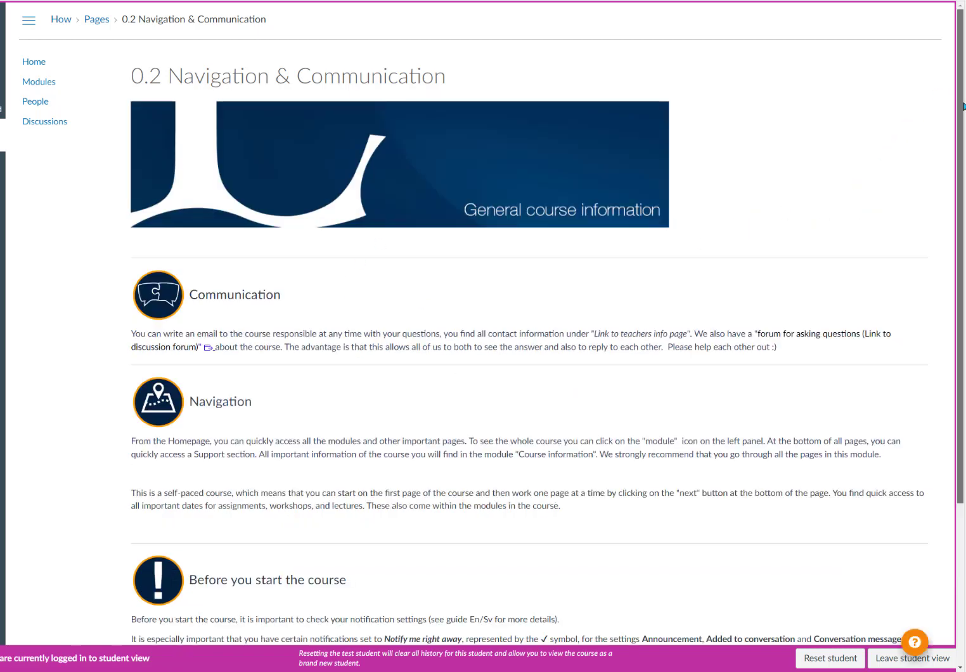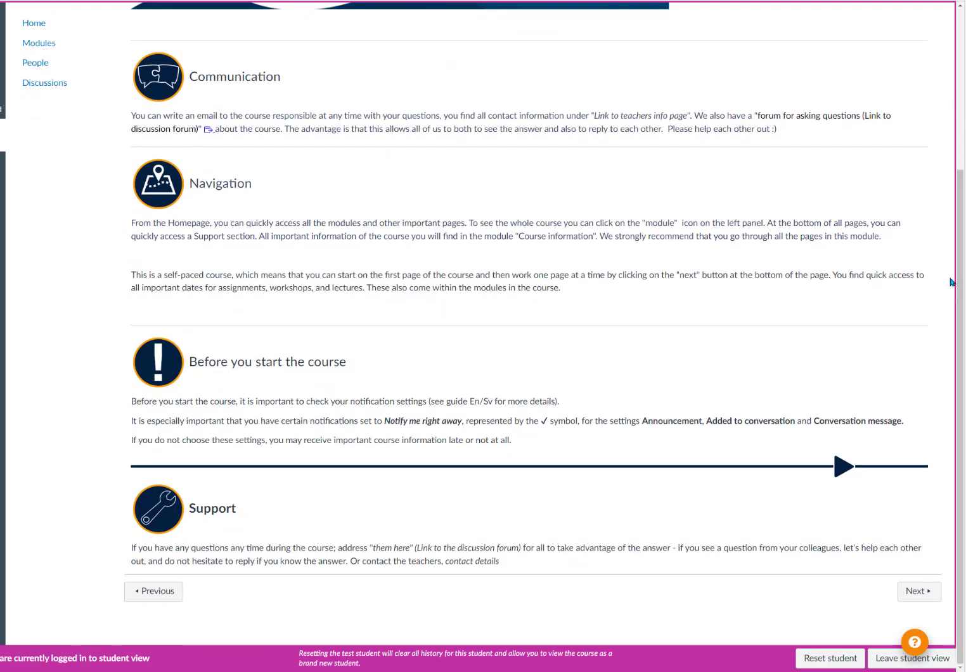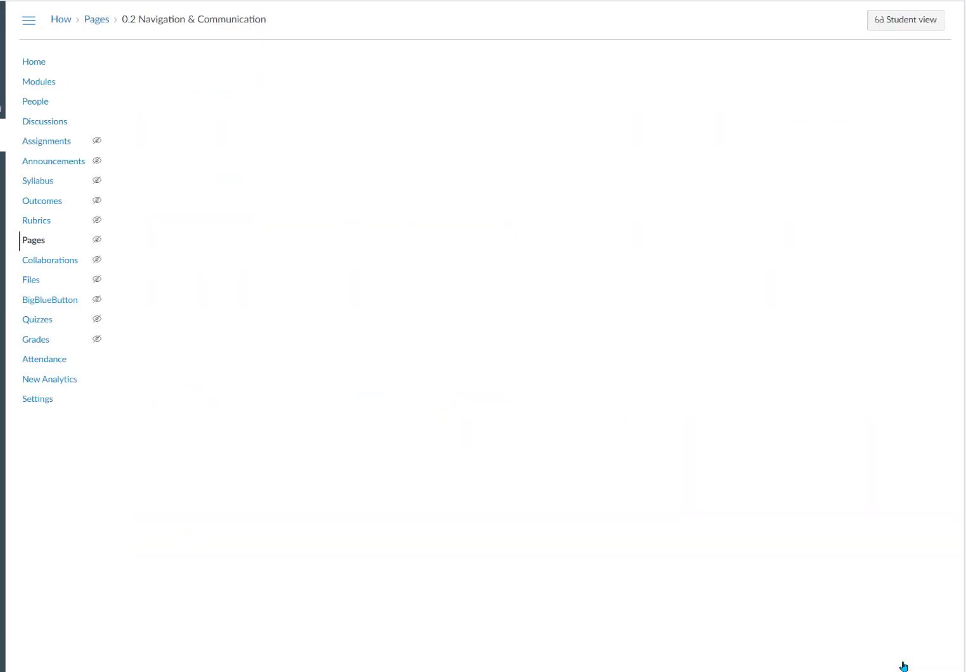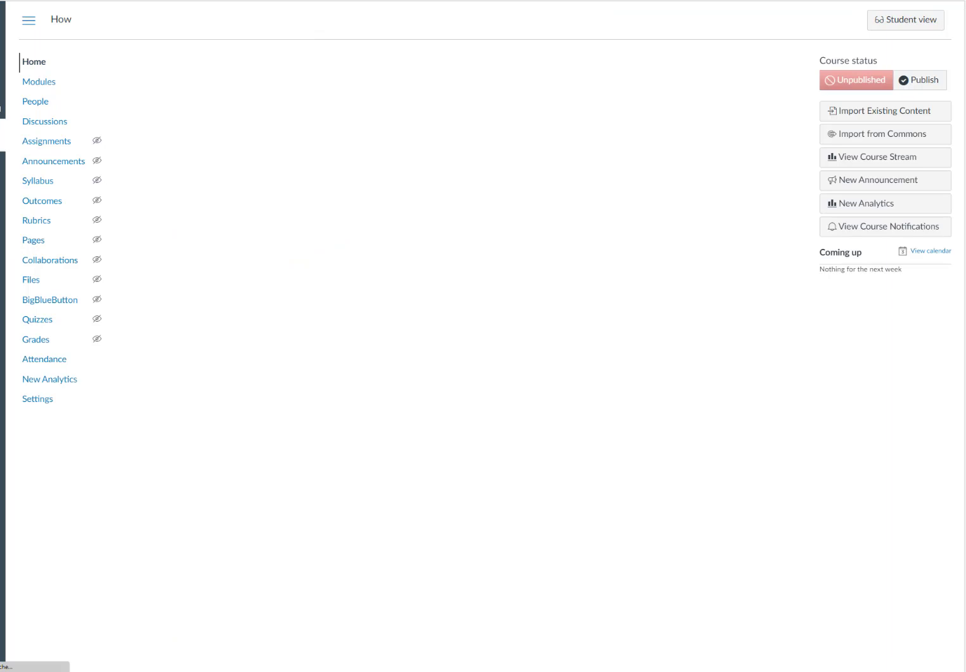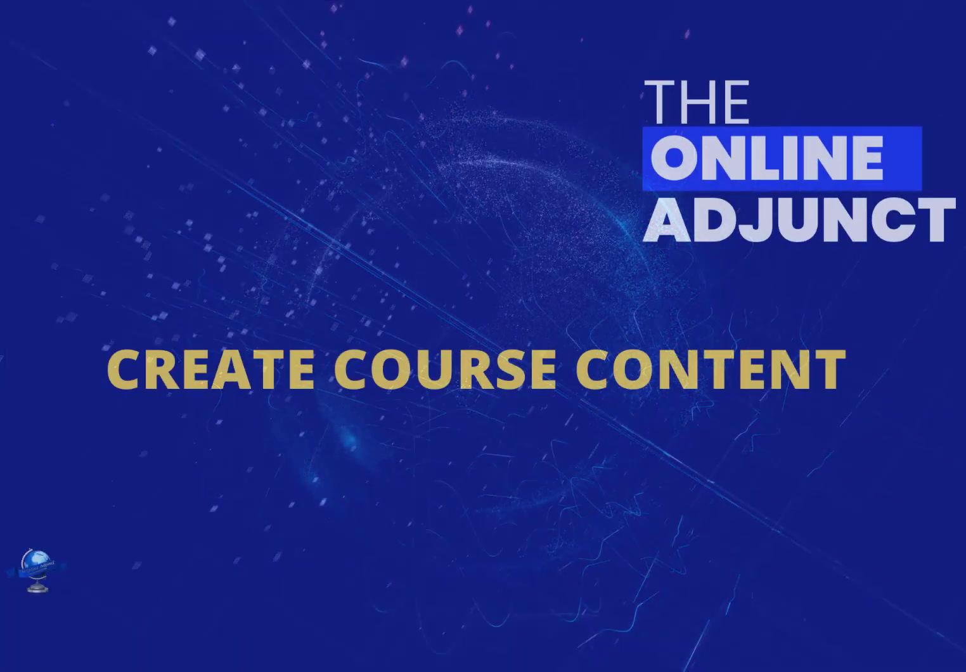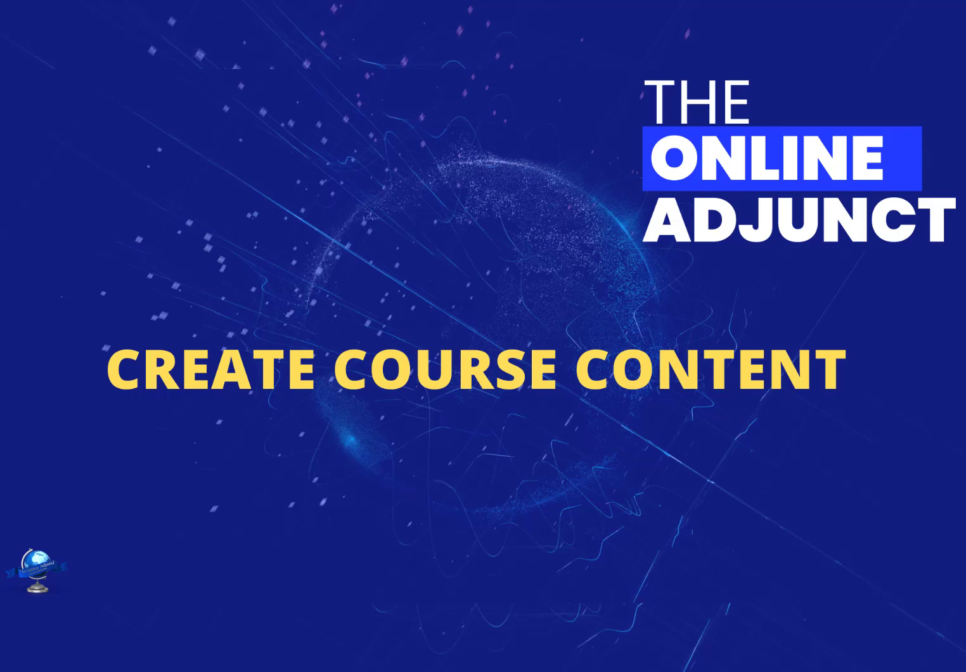Here you can see before you start the course, you put some information there telling the students what they need to do first, the support they need, how to communicate, and how to navigate. So again, this is the home page. And now that you have your template, you want to create course content, right?